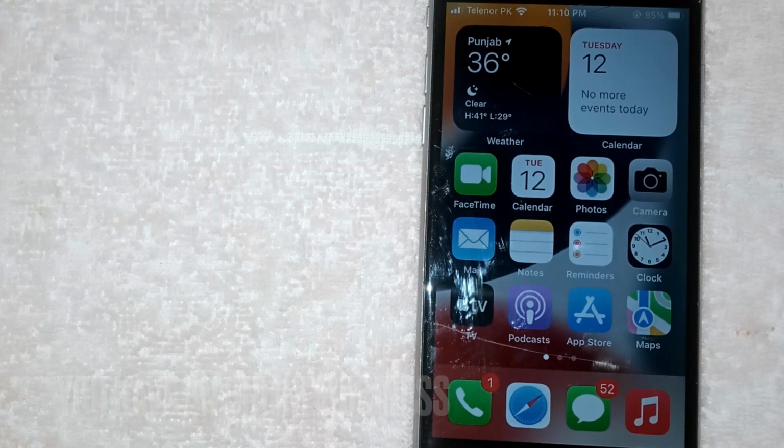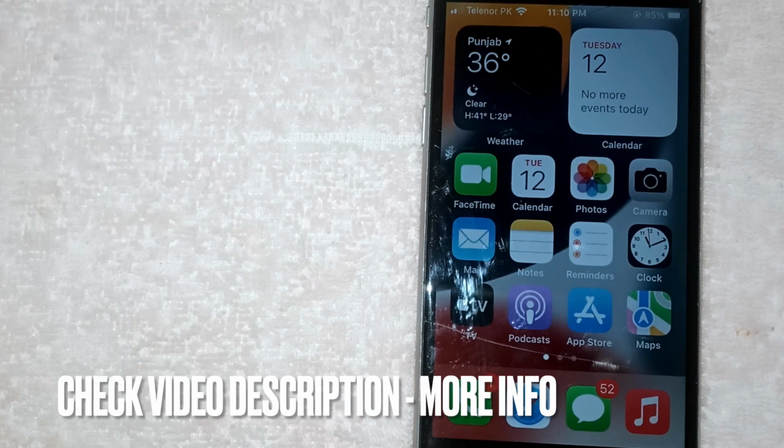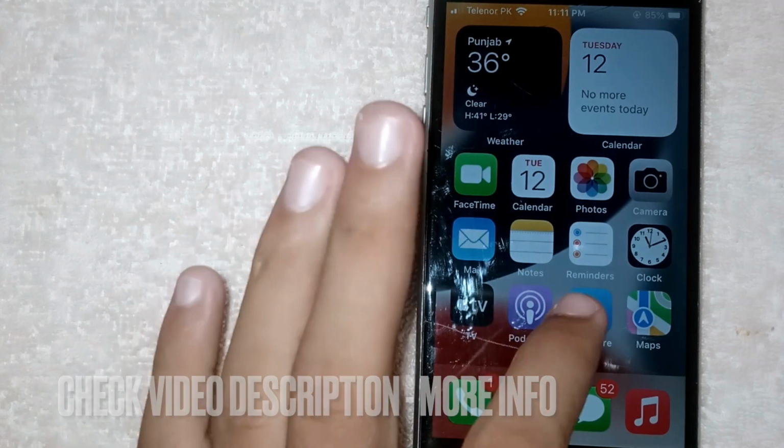Enabling cookies on Safari in iPhone is quite simple and easy to do, and the process is the same for all iOS devices. Let me show how you will enable cookies on Safari in iPhone.